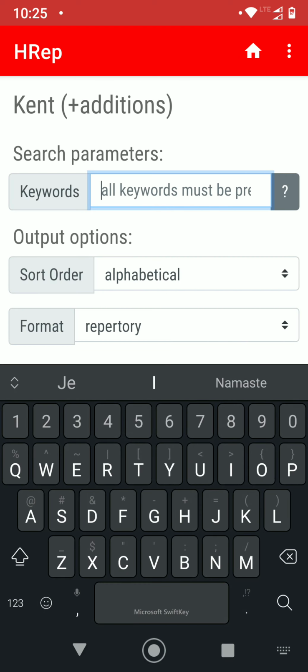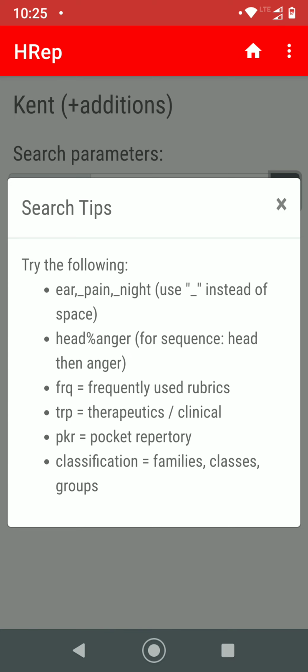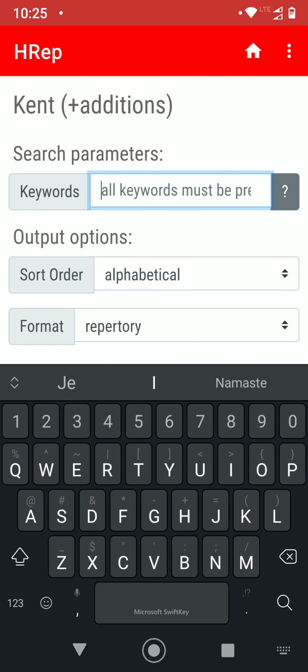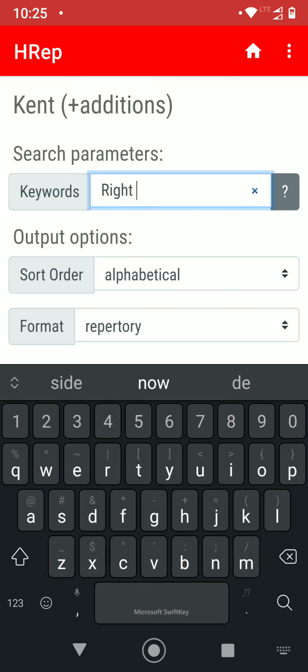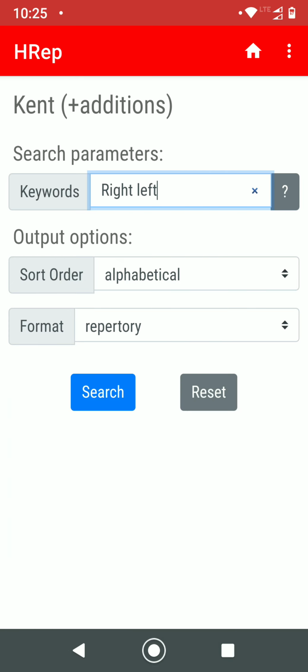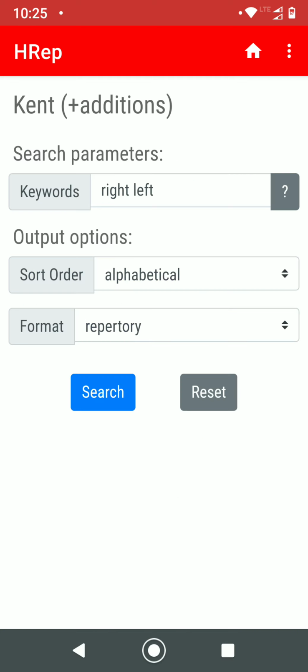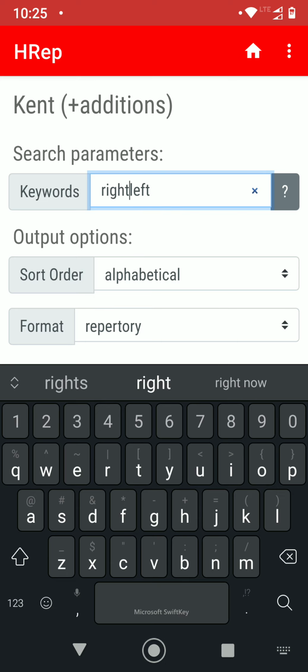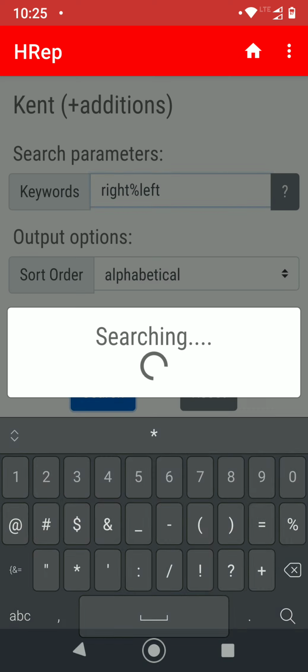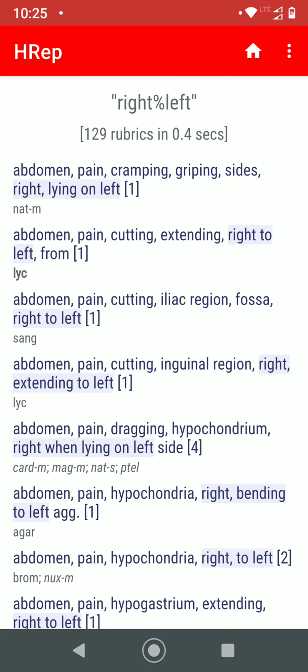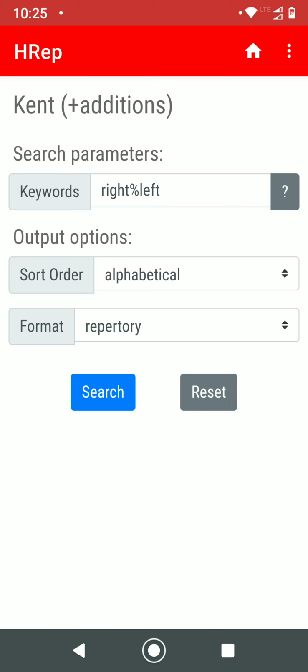Next, we can see the percentage sign. So here I would like to give an example of right and left. So I search for this now, and it shows left and right, right and left in no particular order. But suppose I were to put a percentage here and then search. Now it will show only right followed by left. So that is the purpose of the percentage.